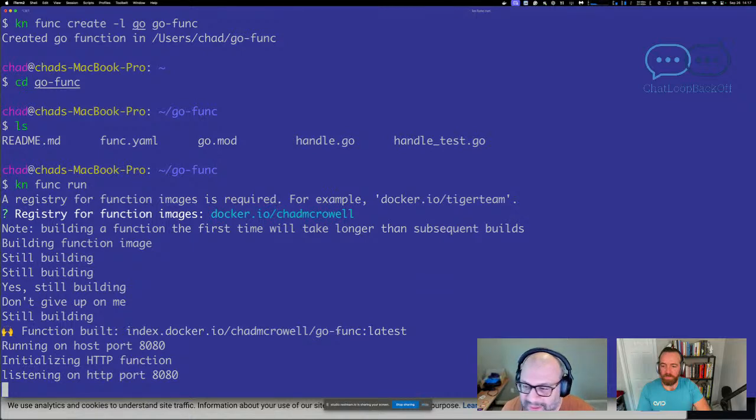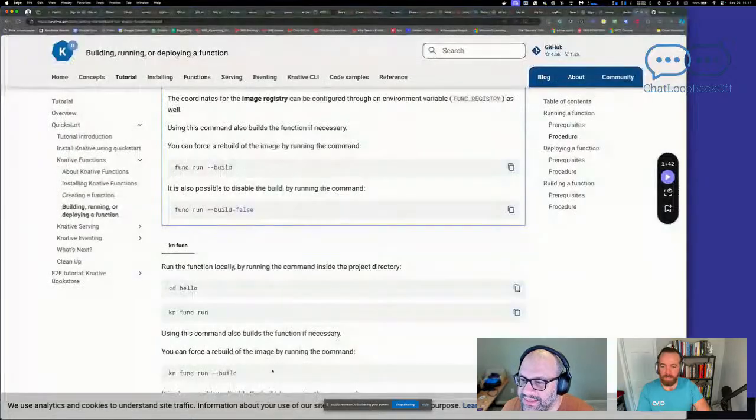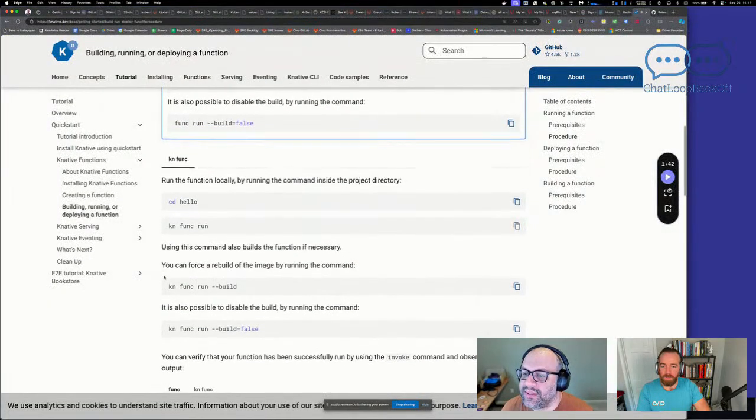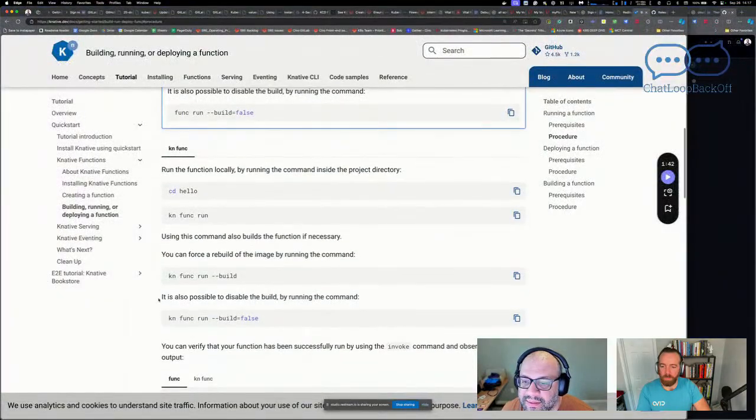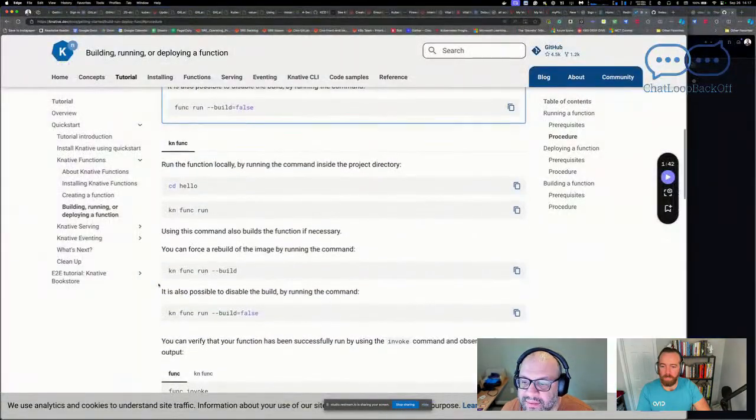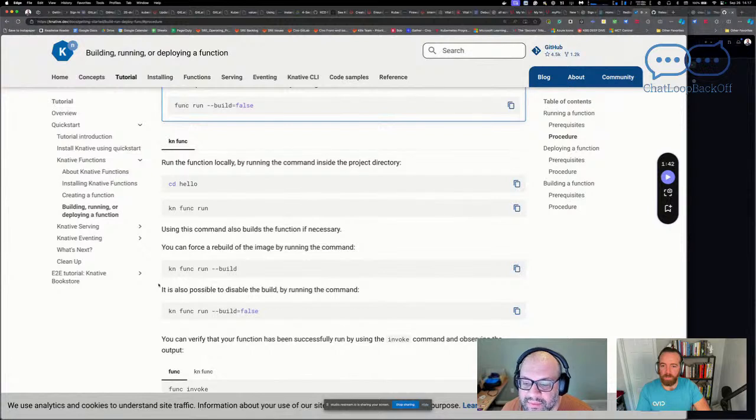I'm wondering, is it expecting you to open your browser? Okay, so it's still listening. Oh, okay. All right, so yeah, you're right. I don't get my prompt back, so it's opened up a port on my localhost. Must be. All right, so using this command also builds the function.